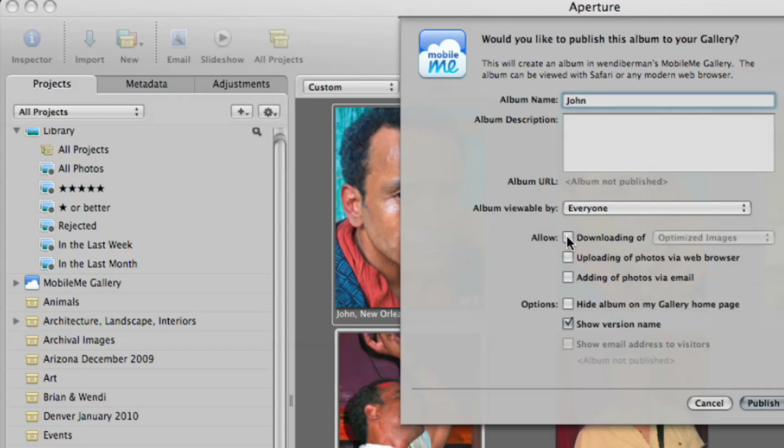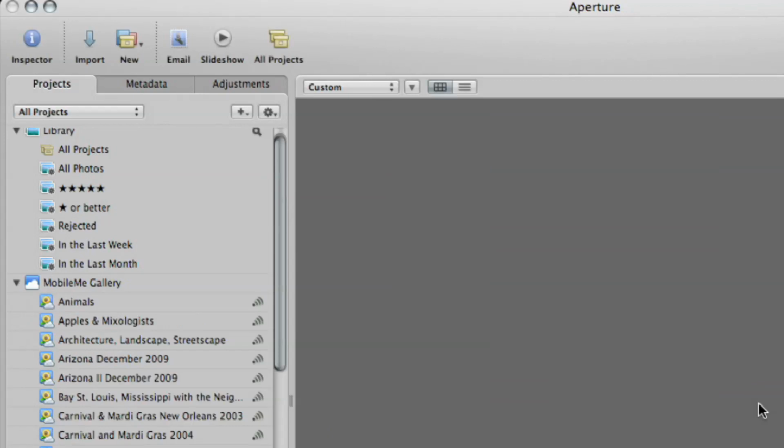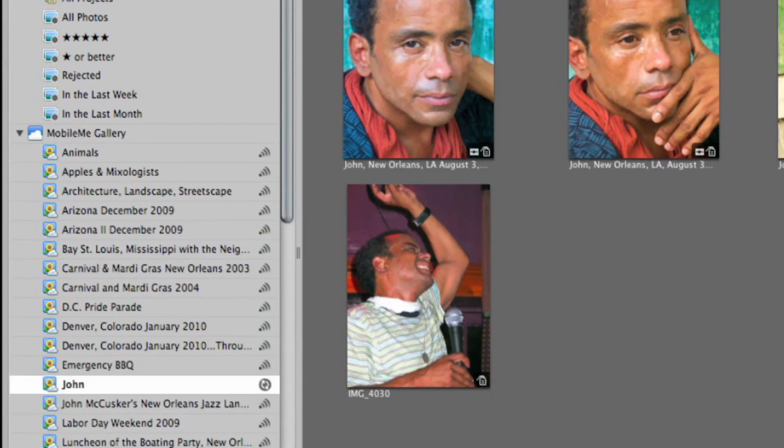So I'm going to uncheck the box. Will I allow uploading of their photos? No, I won't. Adding of photos? No, we're just going to keep it. You can see it, but you can't download it. And I will send them pictures on my own, on my time. I click Publish. And assuming you've got an internet connection, it just goes to town?